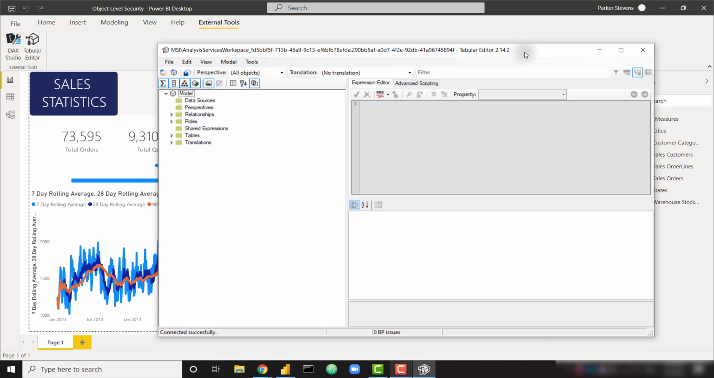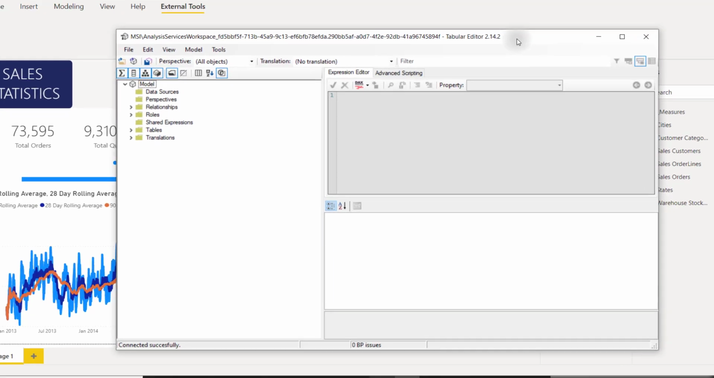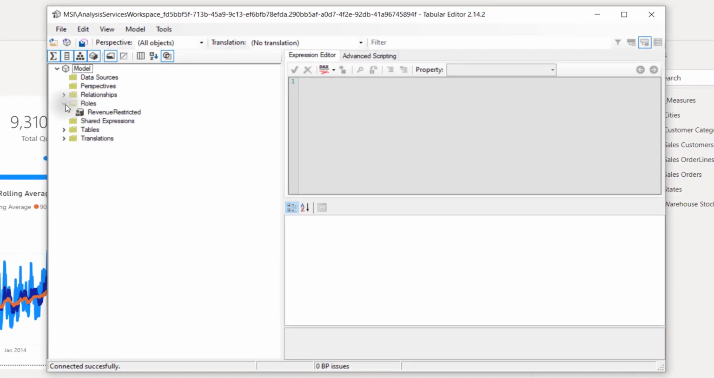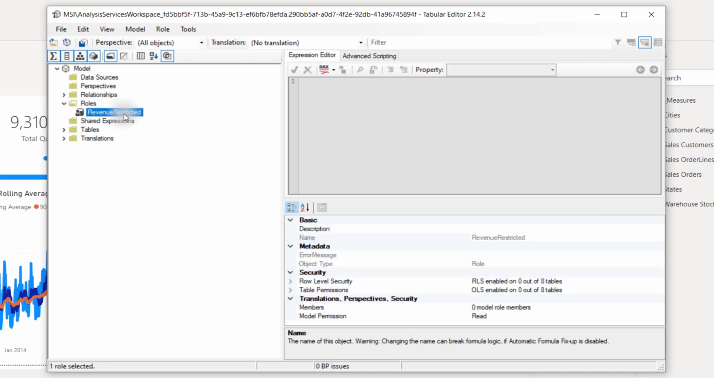So do make sure that you have updated to a more recent release of Tabular Editor. Then in Tabular Editor, all we have to do is click on roles. There's going to be a drop down folder, and we see our role that we just created called Revenue Restricted. If we click on that, we're going to see several options here.